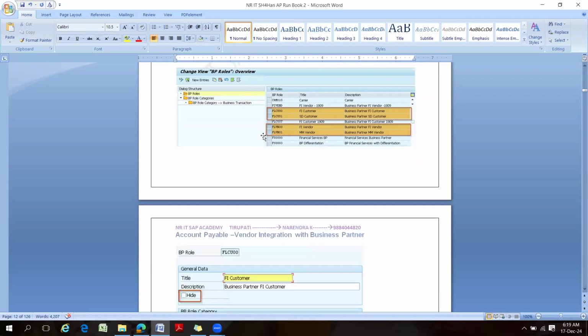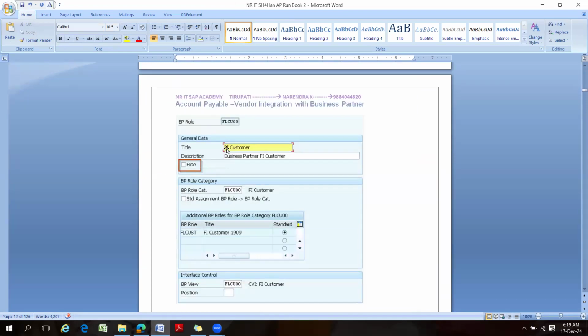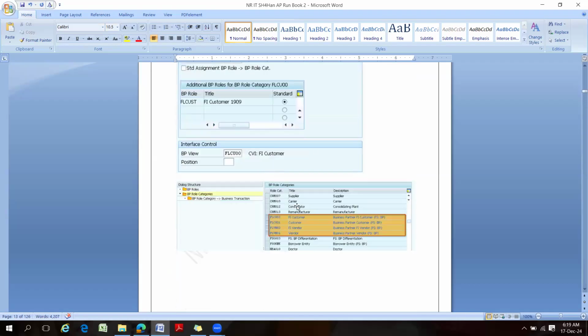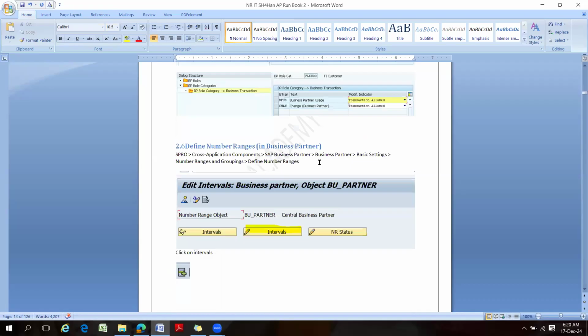These are the roles you identify, vendor roles and customer roles. These are SAP-provided roles. You need not do anything here. You can mention here, and nothing else to do. This is SAP standard, you can use it. No need to do anything here. And here you can see the same roles, nothing to do.